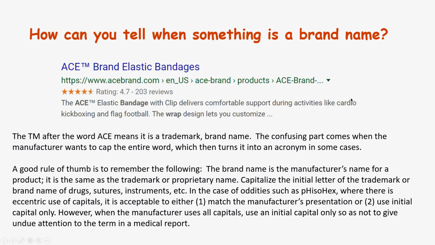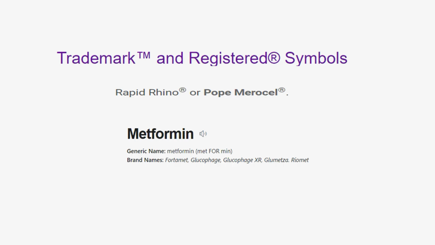Can anyone think of any medications that we type with oddities? Like Physohex? The one that comes to mind for me is Miralax. Very good. All right. Here's another thing you might see. This will give you an idea. Dayquil. Thank you, Dawn. Good. Trademark, TM, registered, symbol, another symbol. These are how you can tell these things should be capitalized.